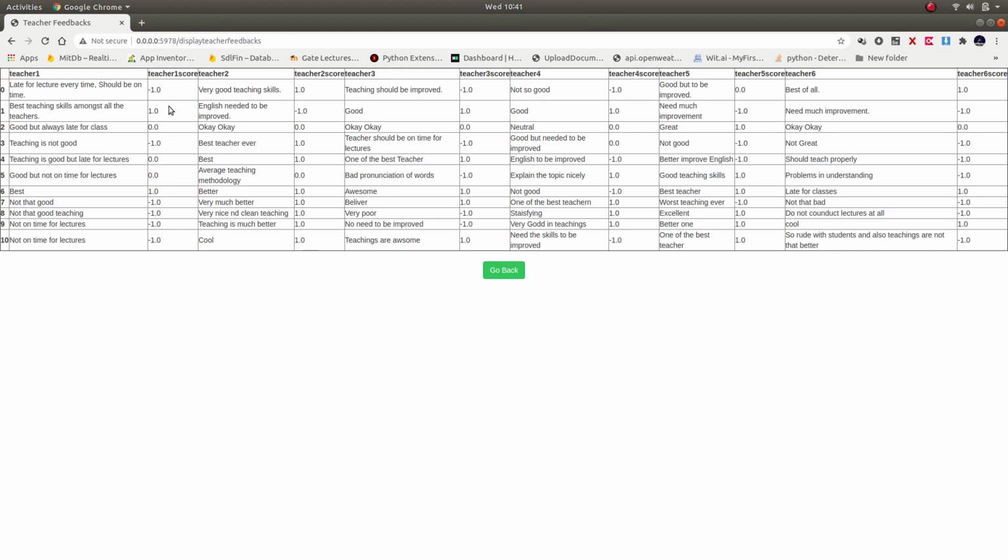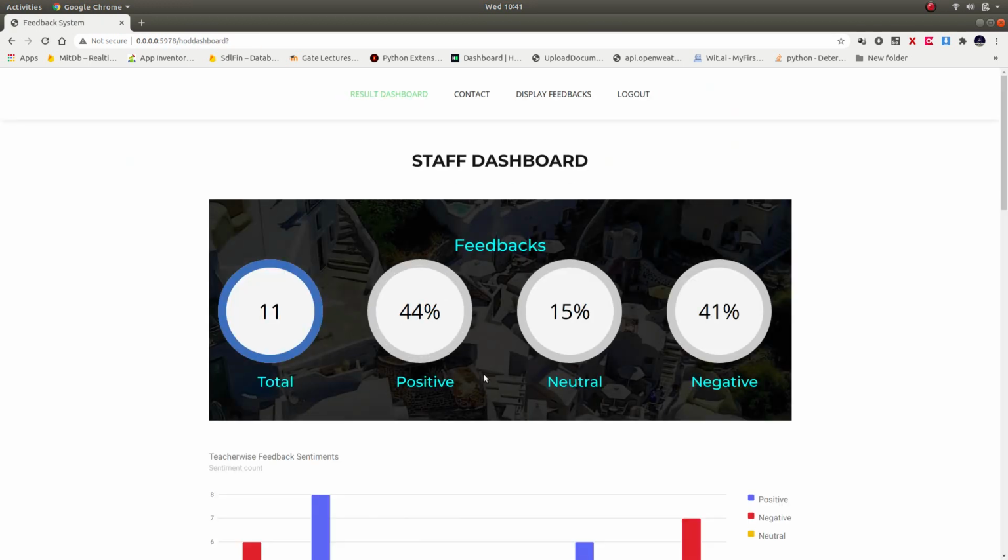So this model helps HODs or the principal to have a short view of the performance of the teachers. They don't need to read the feedbacks given by the students, whether negative or positive. This work is done by our machine learning model, which itself classifies whether the feedbacks are positive, negative or neutral, and after classifying we receive these charts.